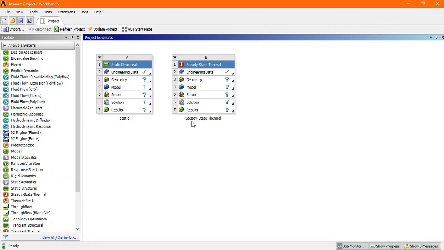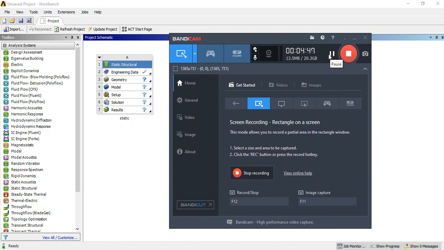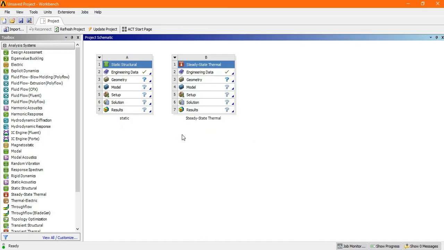So in this video, that's all. This is the basic. That's all for today about the Workbench. From the next class, we will discuss the engineering data, then geometry, then how we can mesh the model and setup, then solution, and we get finally the result.